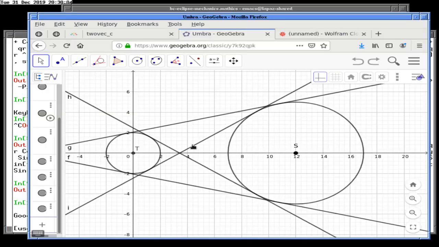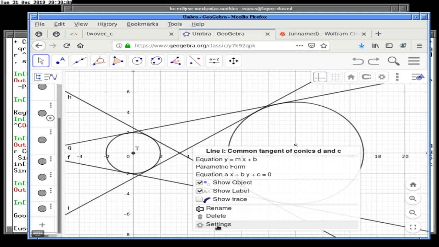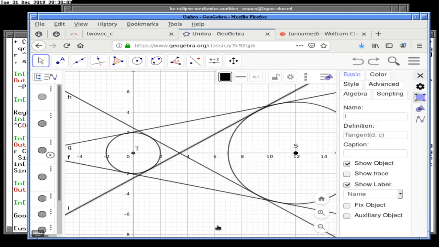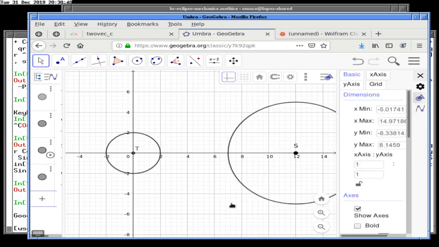Let me see if I can edit this item directly. This is tangent DC. So I guess all of these lines are going to be tangent DC. I mean, these circles are named C and D, even though you can't see that. So I say don't show object. This is confusing to me. Oh, this is I. Okay, good. Now let me go over here. This is G. Okay, good. We have different names for them. So why can't I delete object I? That's not cool.